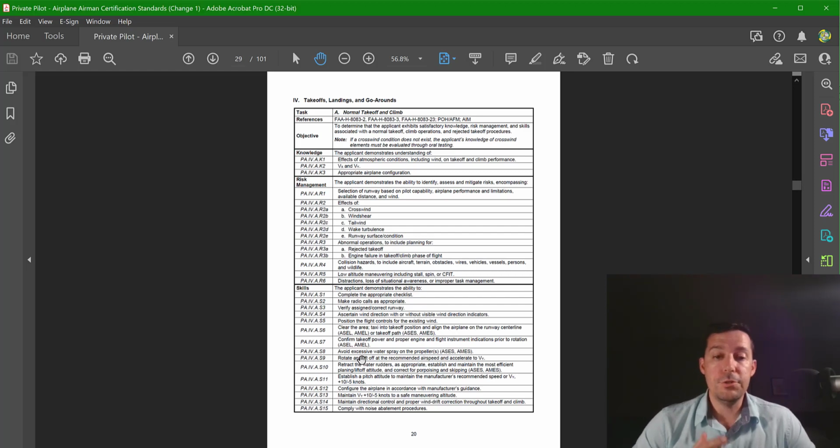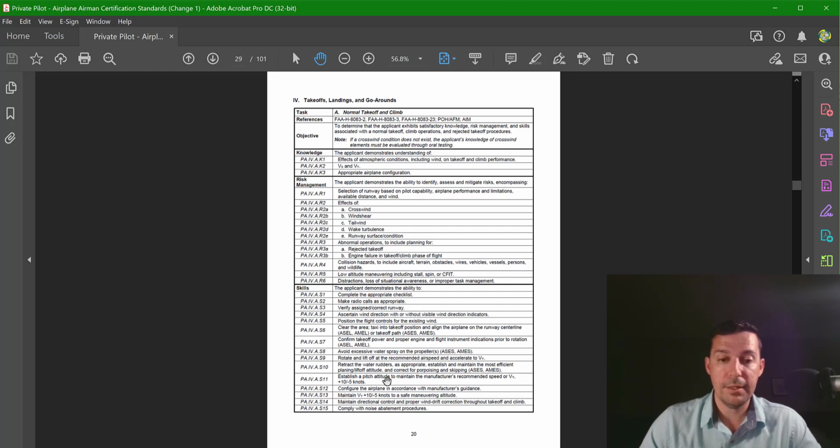All right, so we're using checklists. We're making radio calls. We're verifying runways. We're positioning for wind. Let's look at our rotate aircraft at recommended airspeed, accelerate to VY. Establish a pitch attitude to the recommended speeds, plus 10 minus 5 knots. Configure the airplane, maintain VY, plus 10 minus 5 to a safe maneuvering altitude. Maintain directional control and wind drift correction, and then comply with noise abatement procedures. Just a few of the skills that you're going to do on just a normal takeoff.